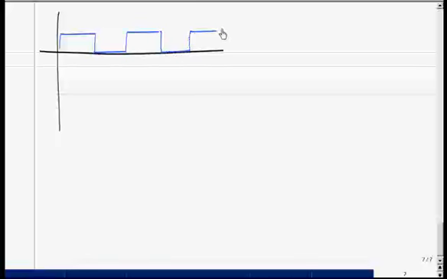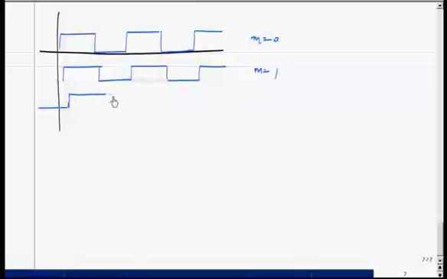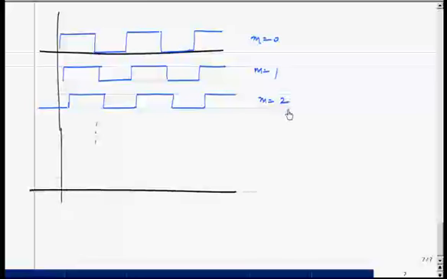This is the clock, and let me call this phase 0. The phase 1 will be slightly phase shifted from this. And phase 2 will be even more phase shifted from this, and so on. And we can have a number of phases like this. Let's say we have a total of 32 phases.